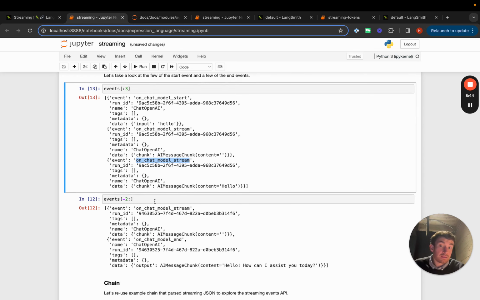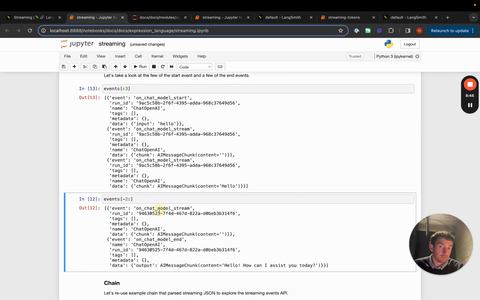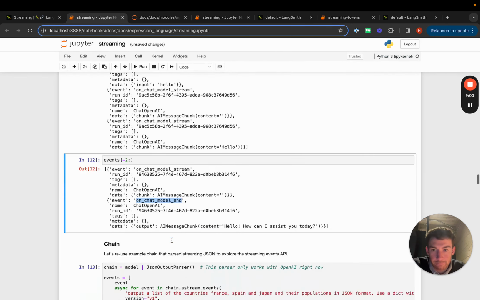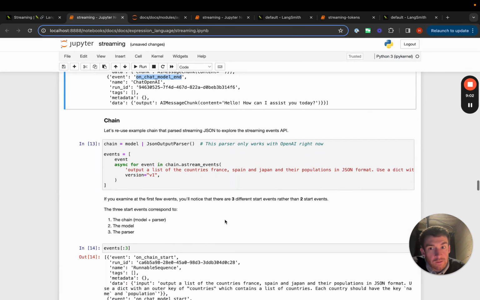If we look at the last results, we can see that it's on chat model stream and then on chat model end. So this is a very simple single call to a chat model that first calls the event on chat model start, then calls stream on each token, and then calls on chat model end at the end. Let's take a look at the chain that we have.